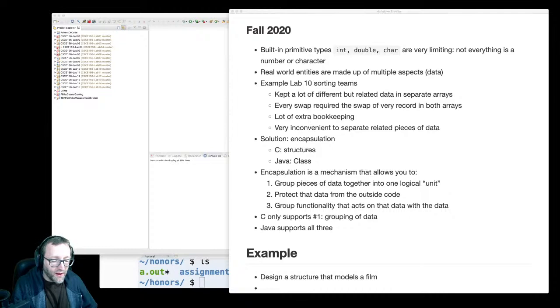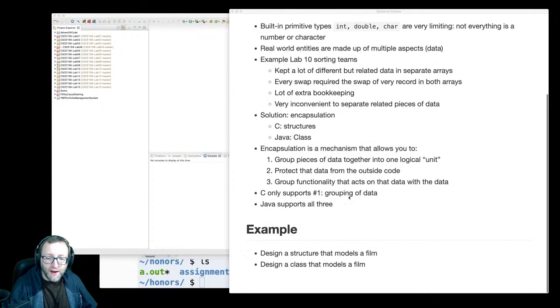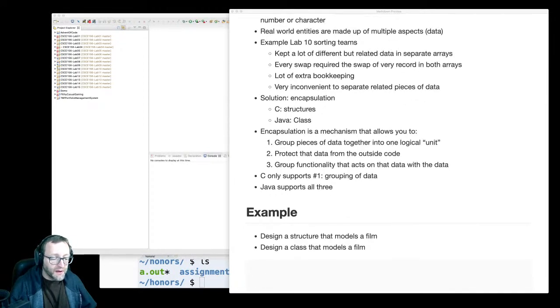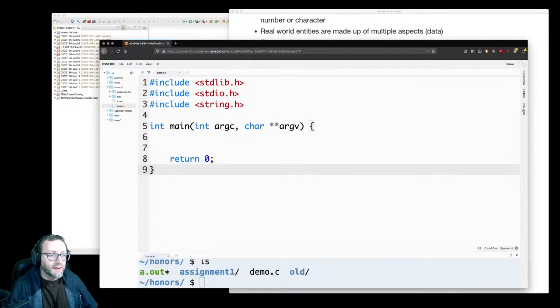We're going to design a class that models a film, right? So we're going to do this piecemeal. We're going to design the structure, then we'll go over and design the class, and then we'll get more in depth. Of course, we're going to continue next week here as well. But I'm just going to go ahead and jump over here to the CS50 IDE, and we're going to start.